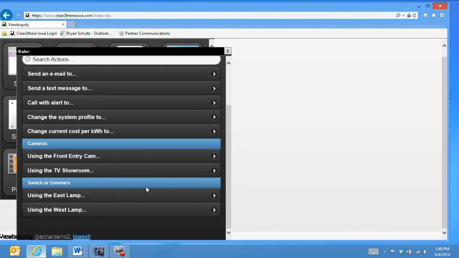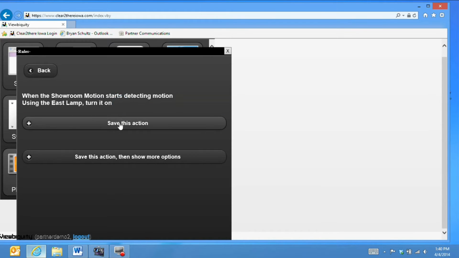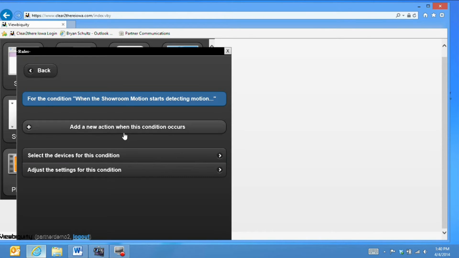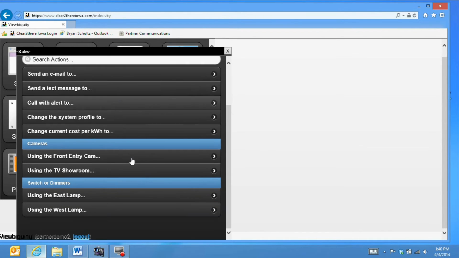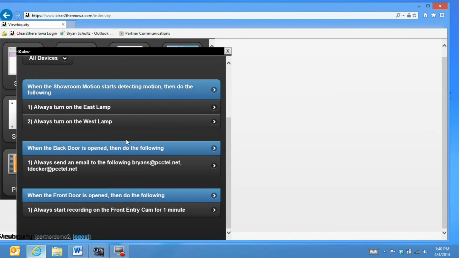But what happens if it's at night? We're going to want to turn on lamps first. So I am going to turn on these lamps. East lamp, turn it on, save. And I'm going to go back. I'm in that same rule. When the motion detector starts detecting motion, I'm going to add a new action. Using the west lamp, turn it on. I'm going to save that. So now if it starts detecting motion, let's say at night when we have the security system armed, the lights are going to turn on.